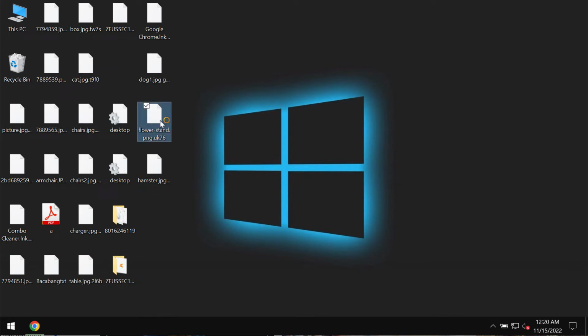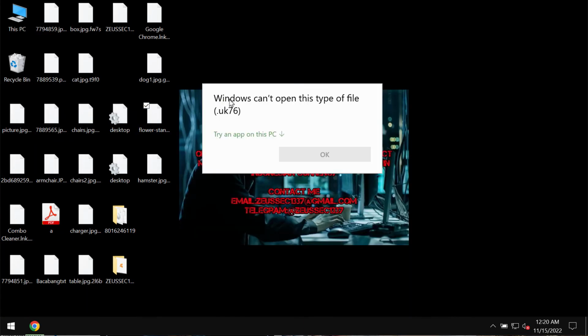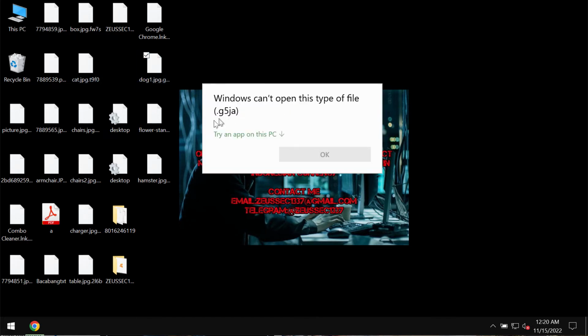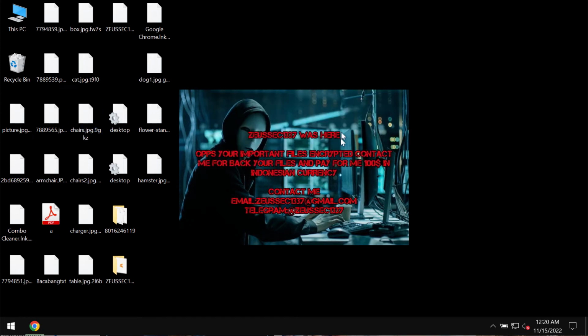You try to open the specific file and you get a message saying that you cannot open the file anymore because of that random extension added. The extension is different for each specific file. And the ransomware also changes the desktop background. It says that ZEUSSEC1337 was here, something like that.